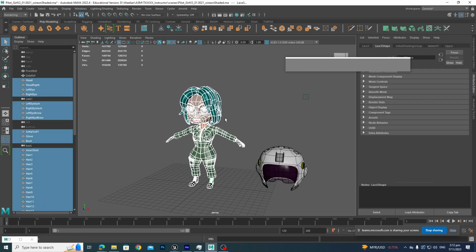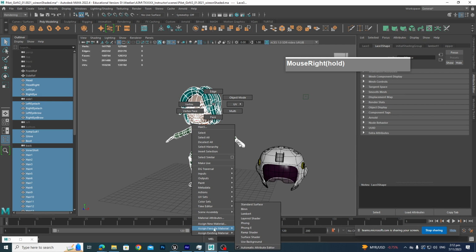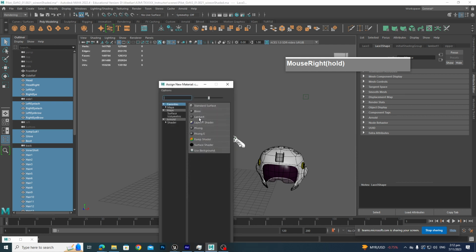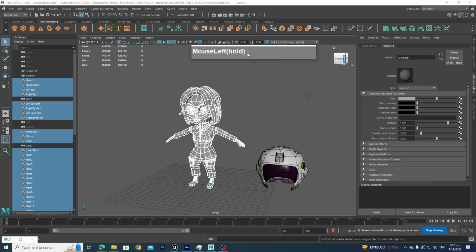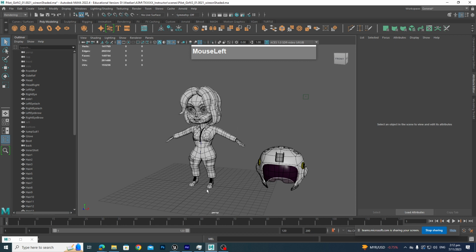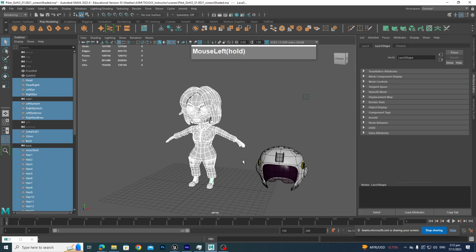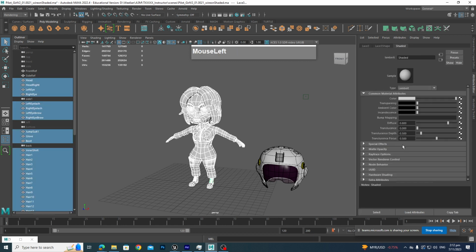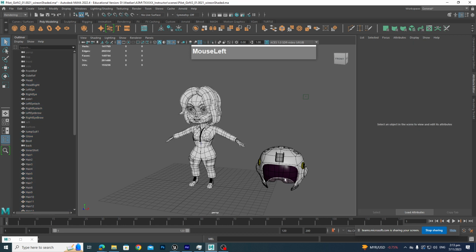So I'm going to select all my polygon objects, right mouse click, assign a new material, and I'm going to assign a Lambert material. And for this Lambert, I'm going to call it shaded material, shaded, in my material editor attributes. And I will change the color into a bright white color. Alright, and just to make the color stand out more during my renders, I will bump up the incandescence, just slightly, about 1/5 on the scale here.